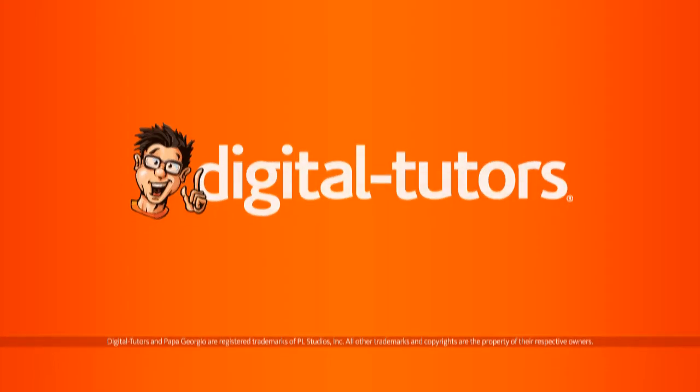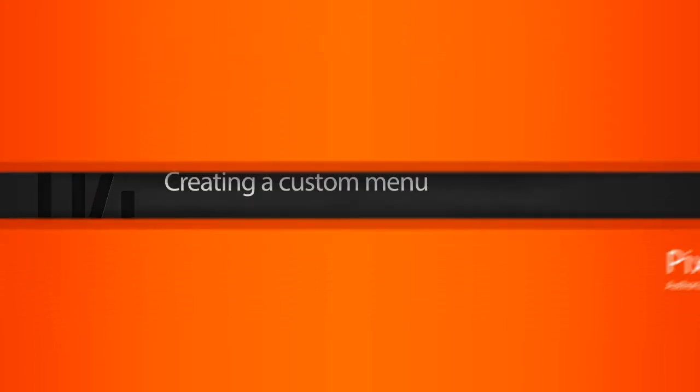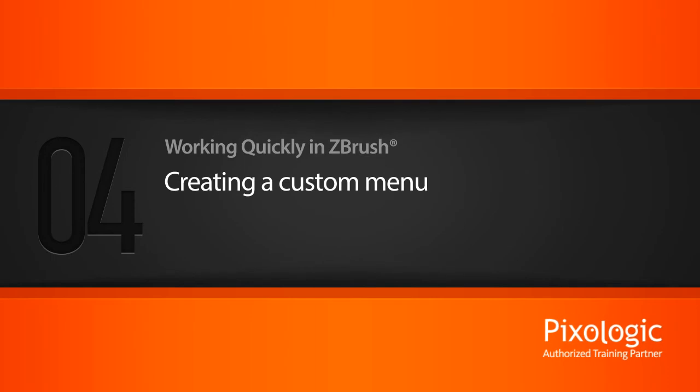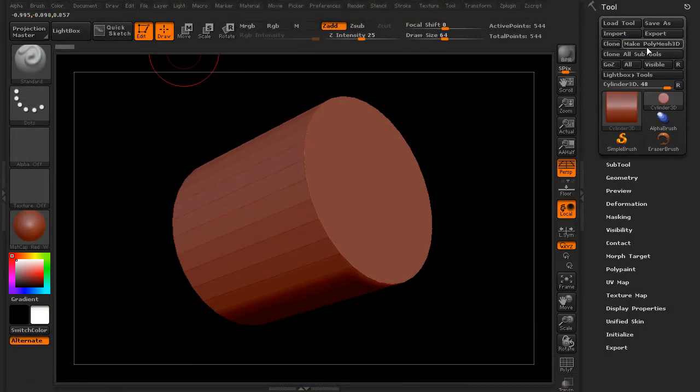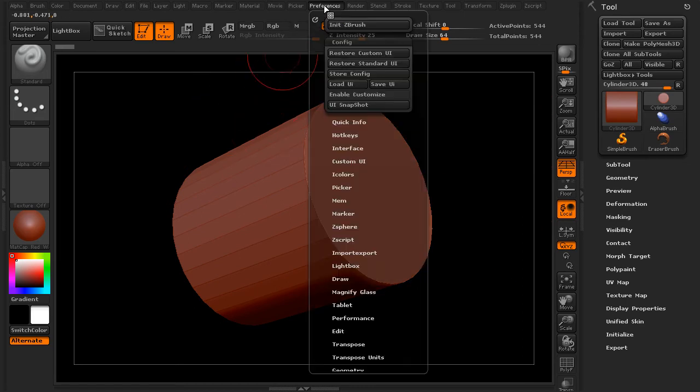In this lesson, we'll take a look at creating a custom menu or palette that can contain commonly used tools. So there may be some case where we want to actually create our own menu item or palette that we can drag off into our trays that can contain certain things that we want to access quickly. Well, we can do that again by going to Preferences.